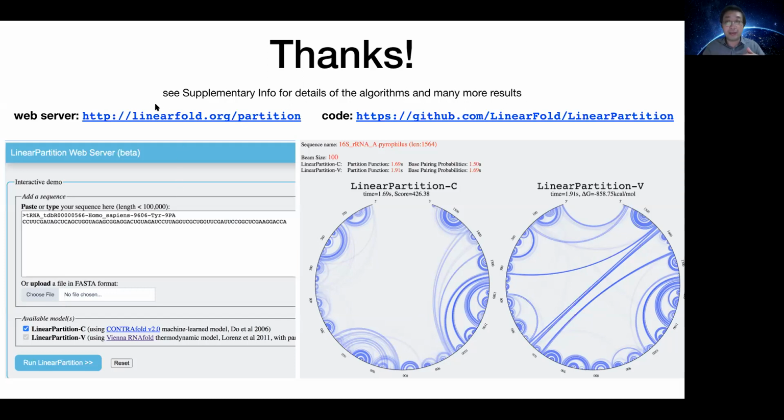And also we build a web server, linearfold.org/partition, where you can enter any sequence, even very long ones, and we can produce the base pairing probability distributions. And the darker the color, the higher the probability. Those are dark, high probability, and our code is released on GitHub.